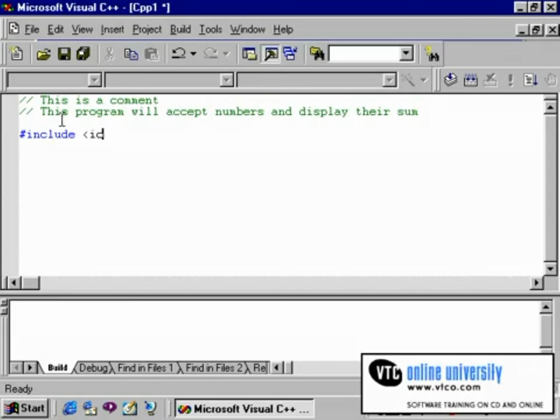open brace iostream.h, close bracket. You'll notice the word include is in blue, which means it is a keyword or reserved word. This is known as a compiler directive. Most C programs include this directive.